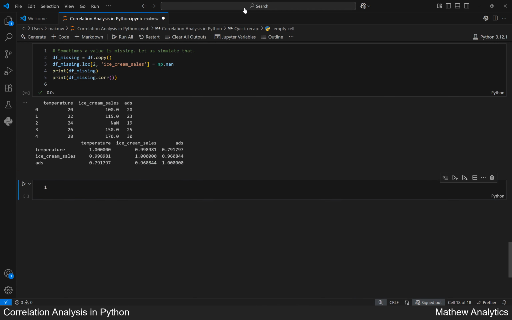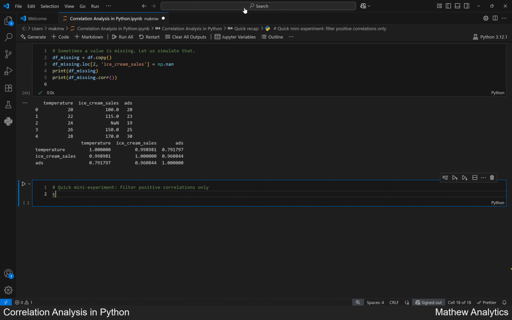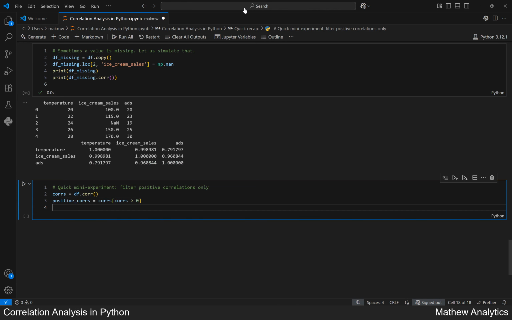Sometimes you want to find only relationships where the connection is positive. We can filter for correlations above 0. This prints out just the positive ones.